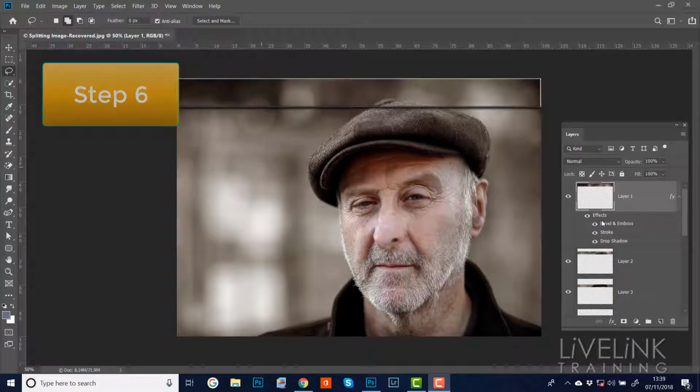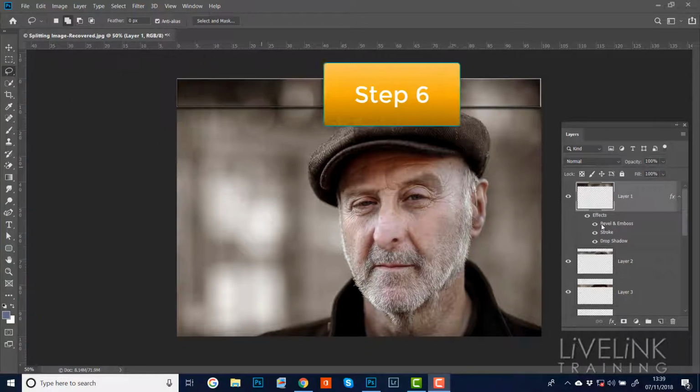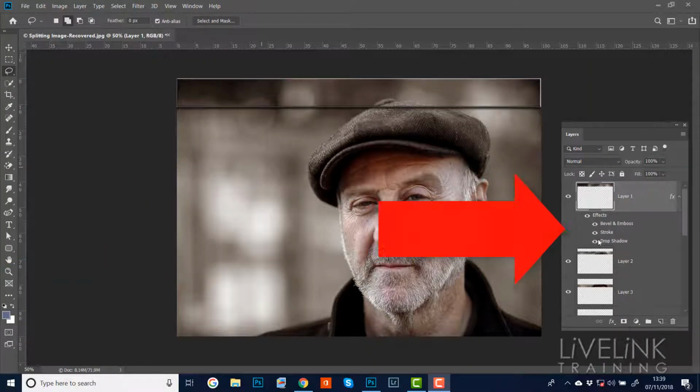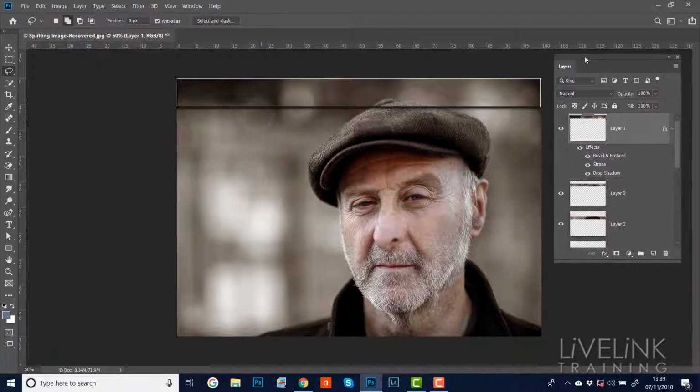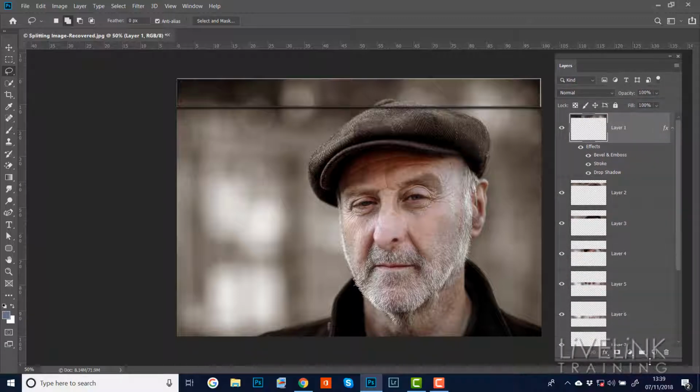Now in the layers panel you can see that these effects have been tagged on underneath that layer 1. So we've got a bevel and emboss, a stroke, and a drop shadow. And what I need to do now is copy these effects to each of these other layers. Now to do that I'll just make my layers panel a bit longer so I can see more of it. That looks a bit better.